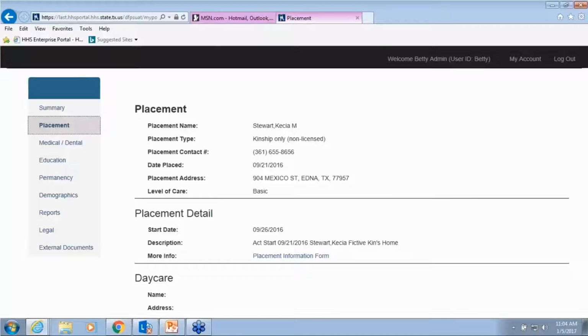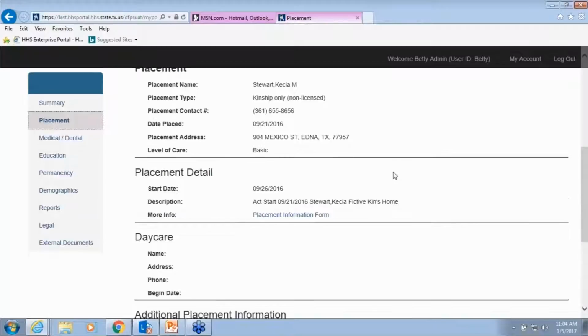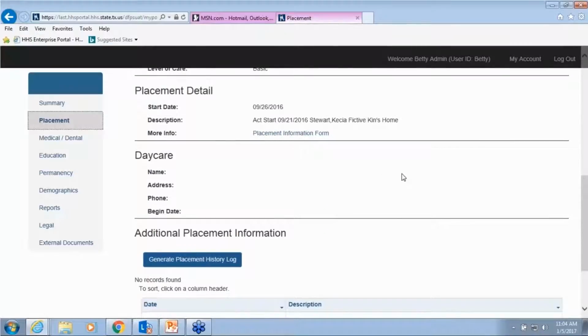So now I have moved to the next page, the placement page. As you see, the header is still up there. And this gives you the most current approved placement. So if the child has recently been moved and you happen to know that and you look in here, you see that the address is wrong.